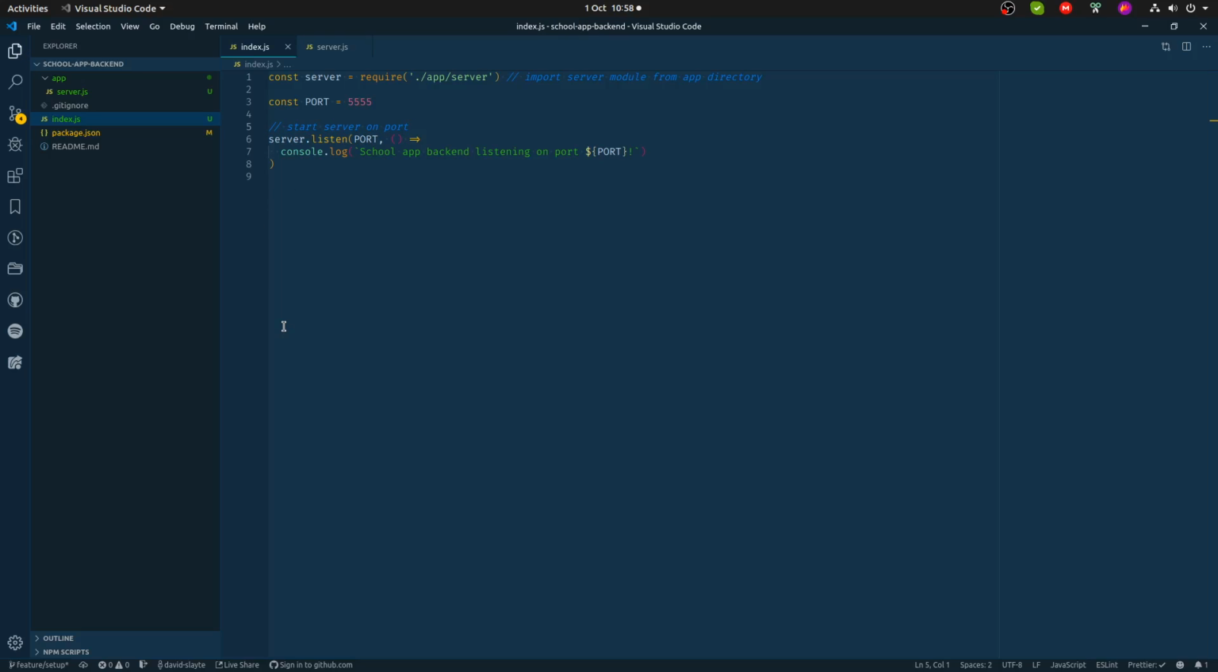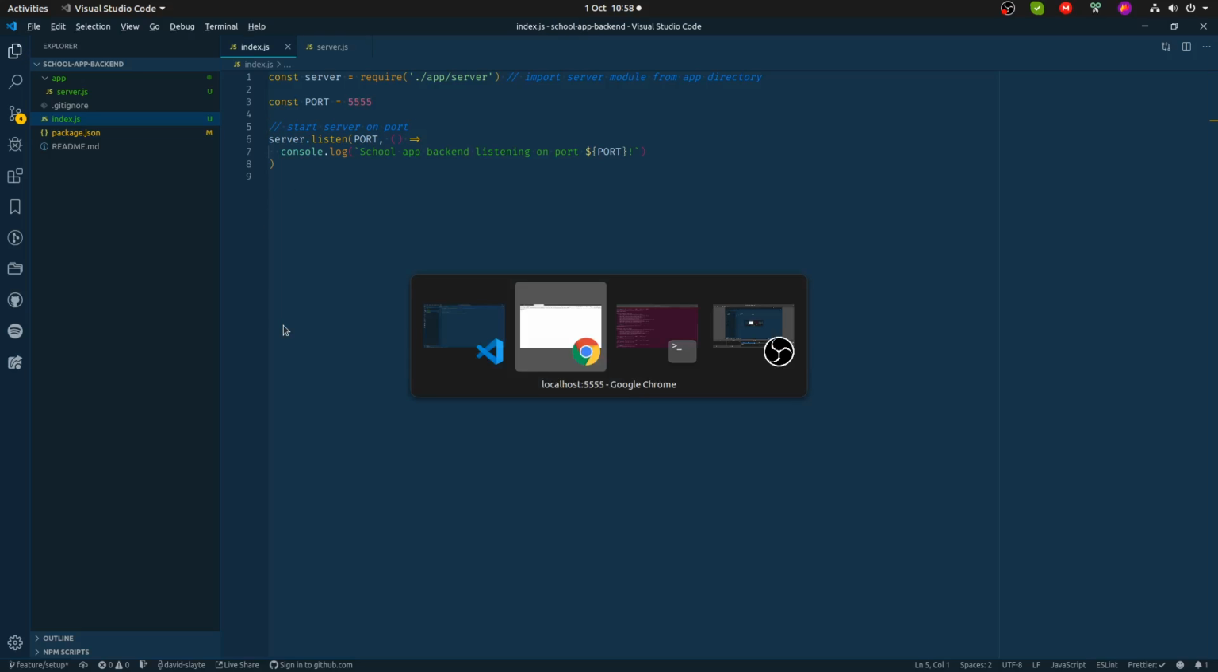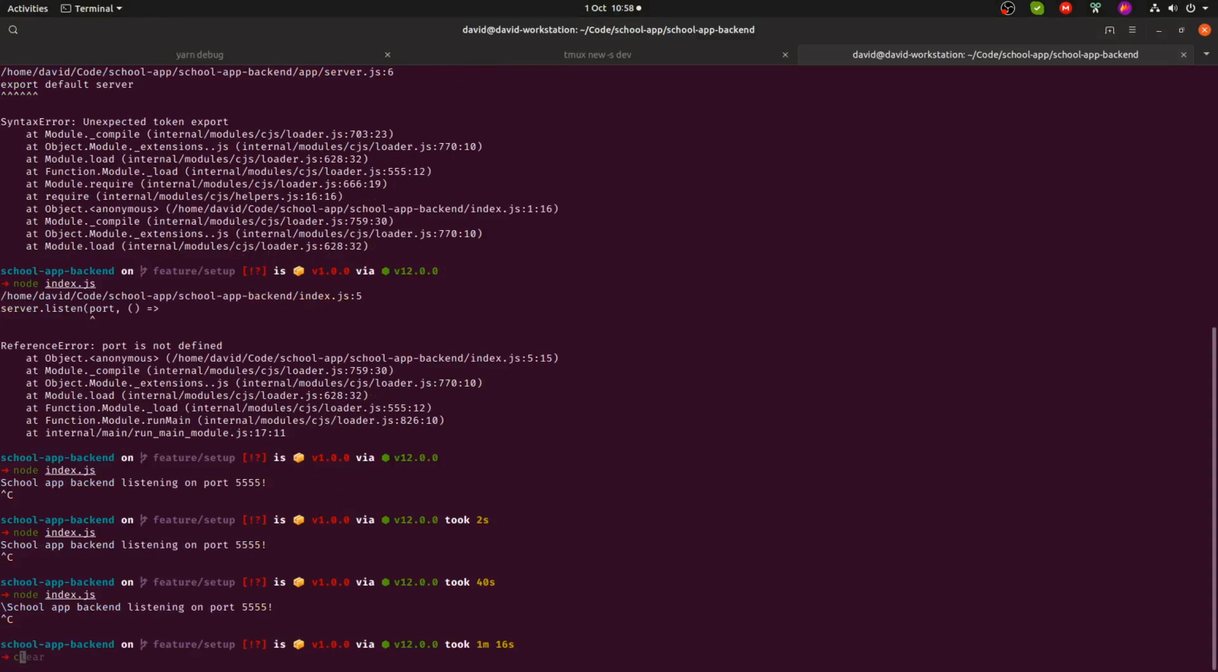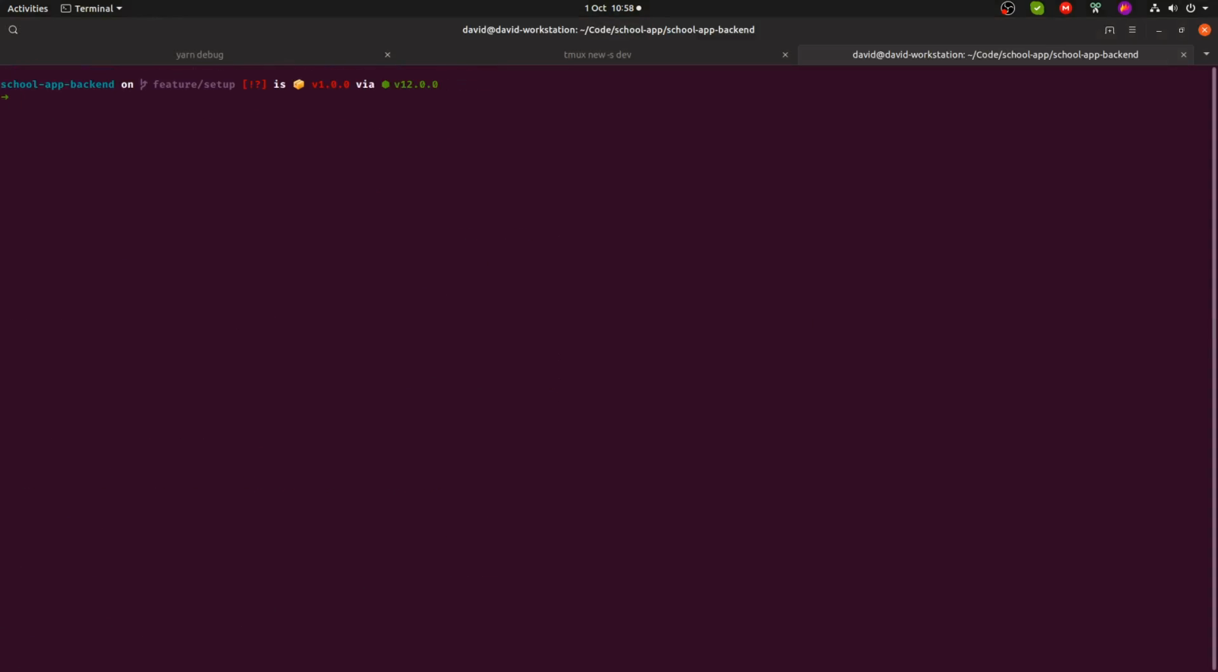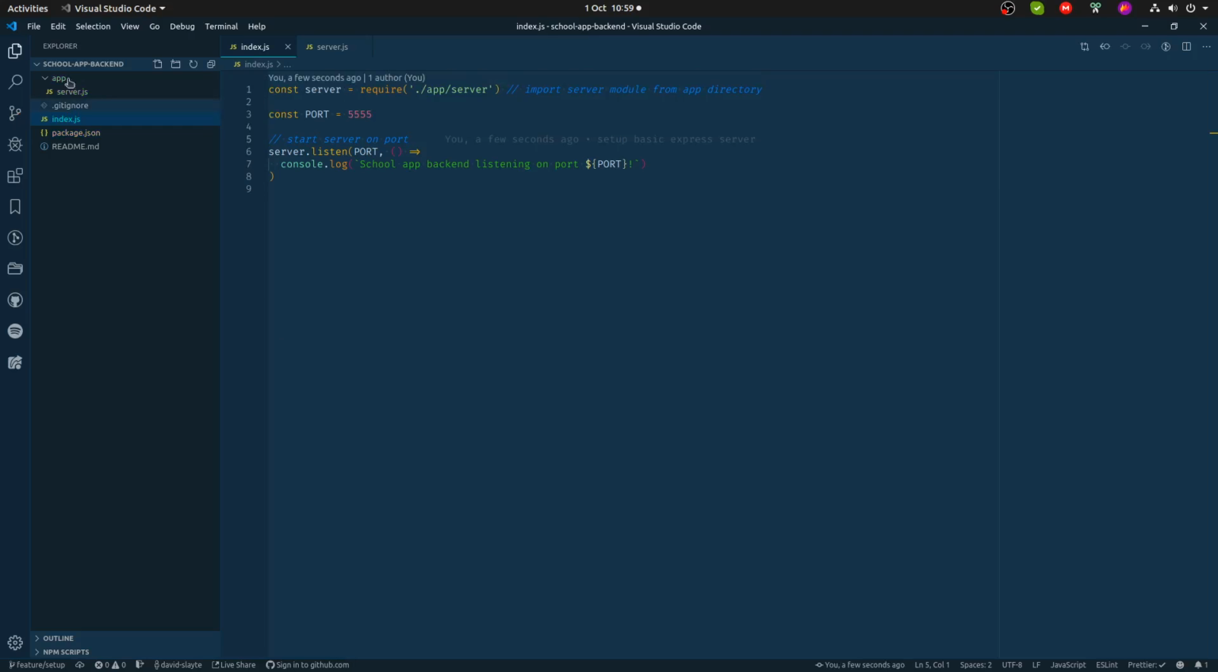Okay, so I think this is enough code to be its own commit. So let's close the app, clear the server. So git add. This time I want to add everything. I don't want to bother going to add them one by one. So git commit. So our message will be setup basic express server. Okay, nice.